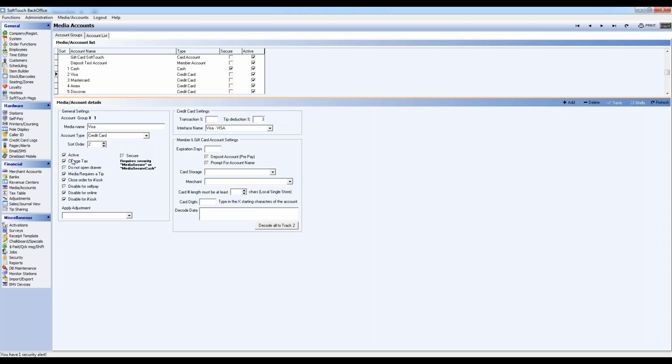You would check that is active. You would check if you want to charge tax on this media type. If you don't want the drawer to open when this media type is used, you can just check this box, if the media requires a tip. Some of these aren't relevant right now. Here, disable for online. So if a restaurant, for example, doesn't accept cash for online ordering, we would check this box for cash. And then we have disable for the kiosk. So if you don't want people to be able to use a certain media type with the kiosk, you can do that as well.